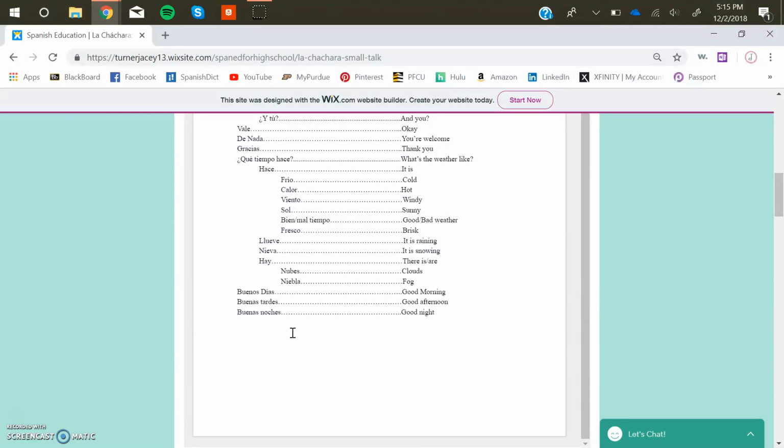Then the last three words we're going to go over, I'm sure you already know or have already heard. Buenos días, meaning good morning. Buenas tardes, good afternoon. And buenas noches, meaning good night.